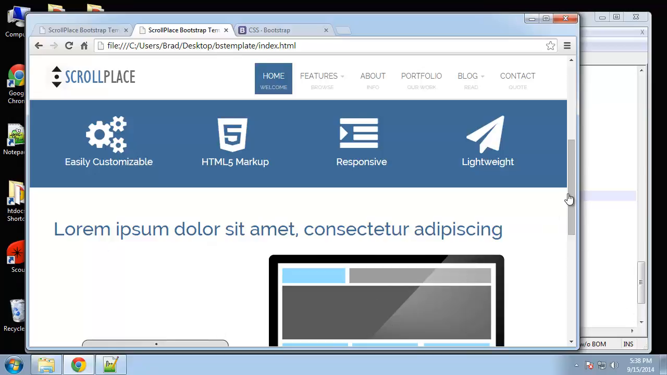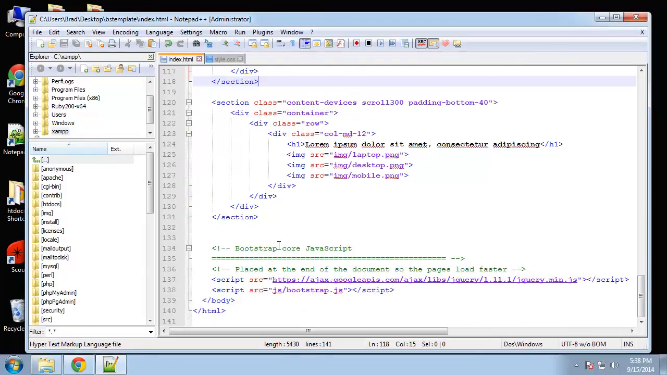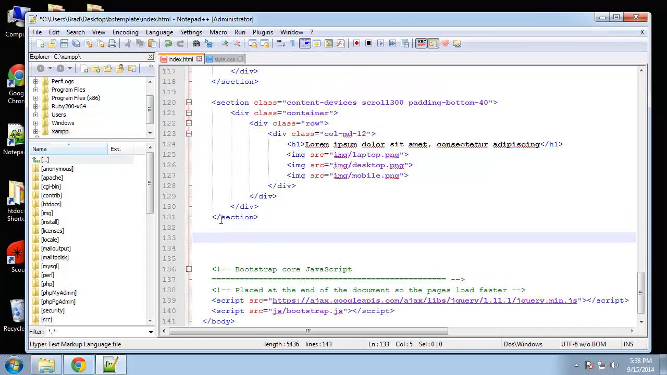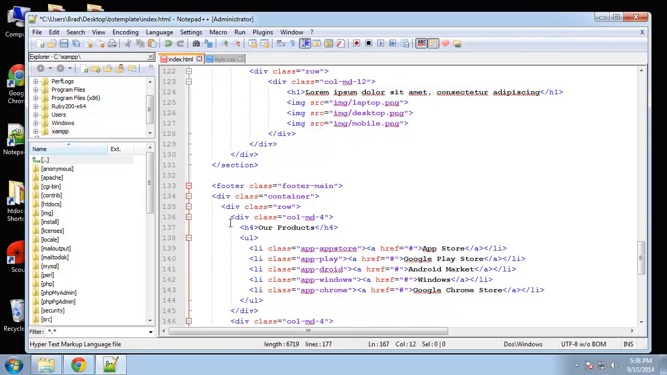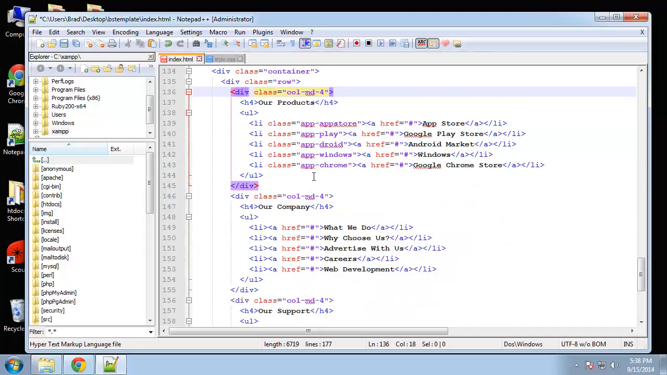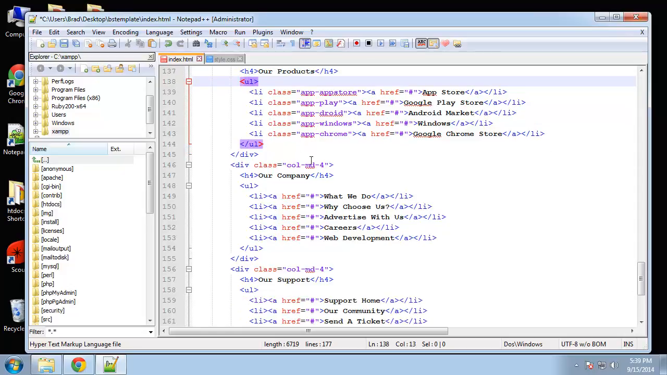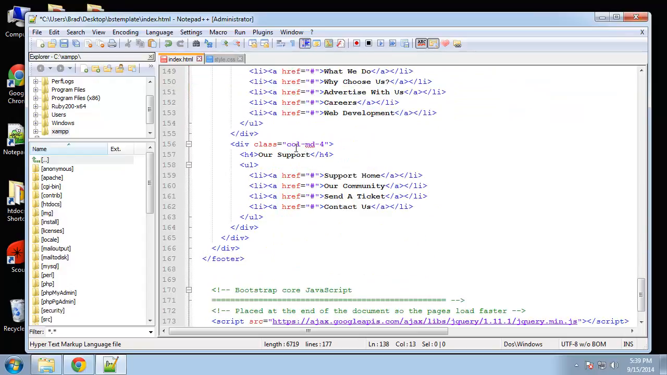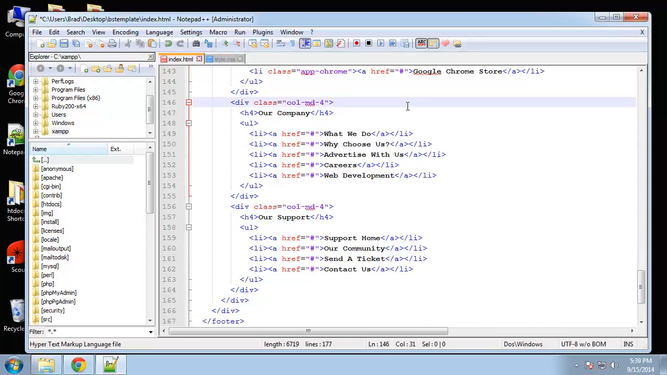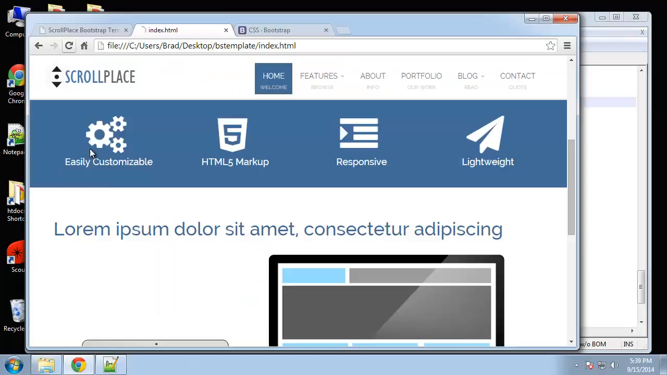So next thing is the footer, and I'm actually just going to paste that in because it's pretty simple. Basically, we have a footer tag. We're given a class of footer main, and same thing, container row. We're having 3 4-column divs, and in each div we have an H4 and then an unordered list with links. Okay, so we have 3 columns of that. Alright, so if we could save that, reload.